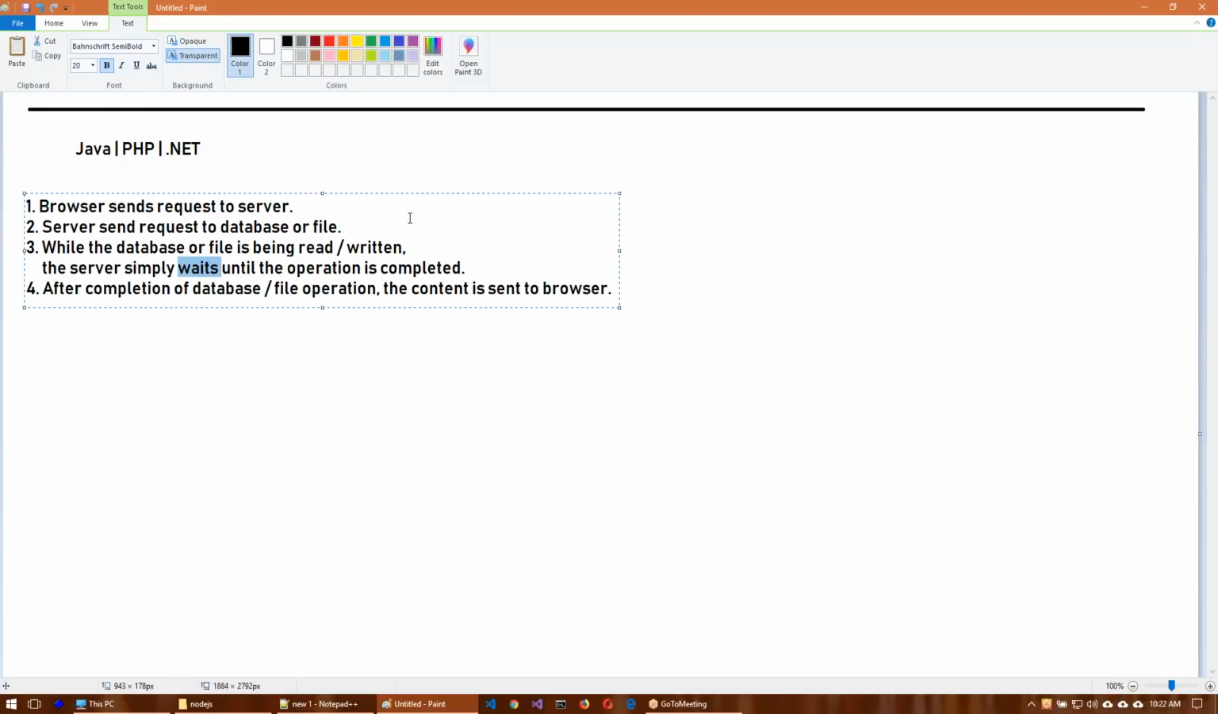To overcome this particular problem, Node.js introduces the asynchronous I/O operations concept. With asynchronous I/O operations, we don't have that waiting time. Let's see how it is done.